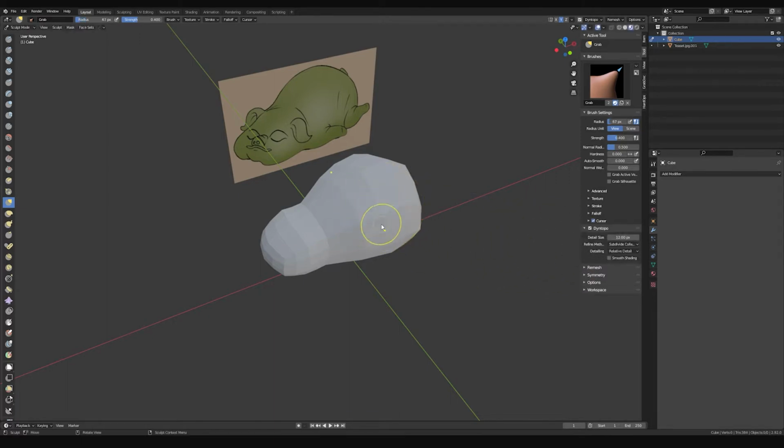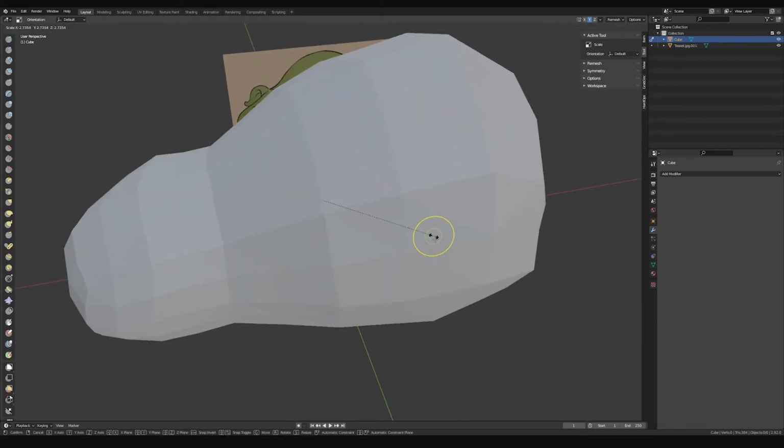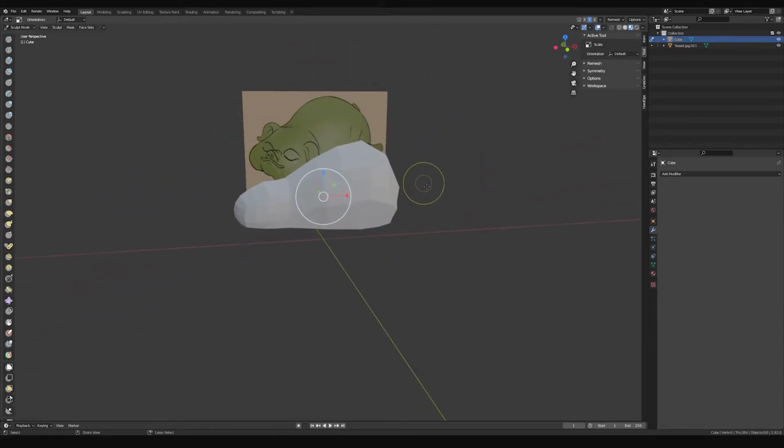So ignore the errors there, whatever it's saying, I don't care. Let's just go ahead.